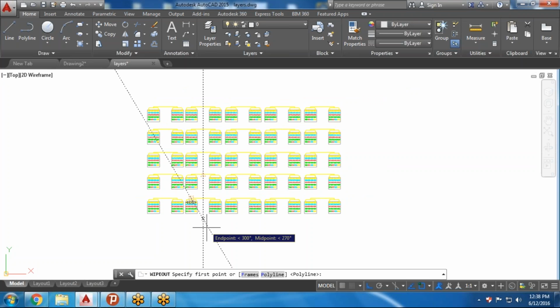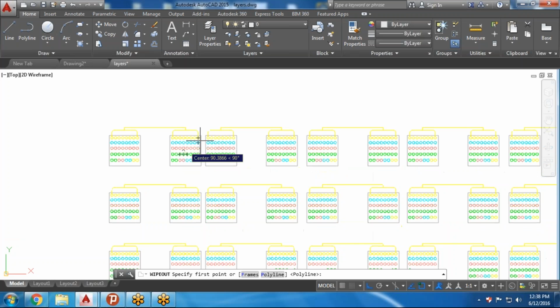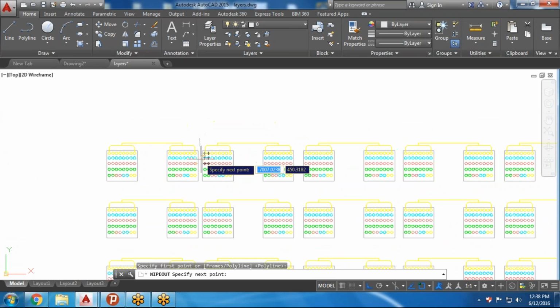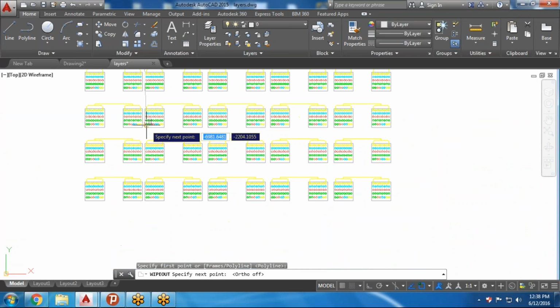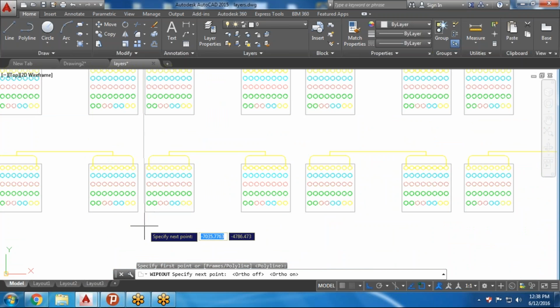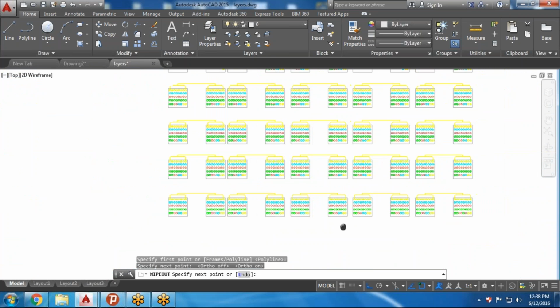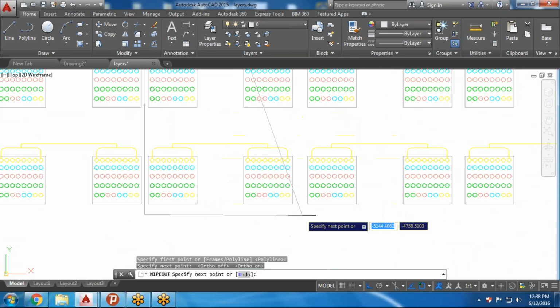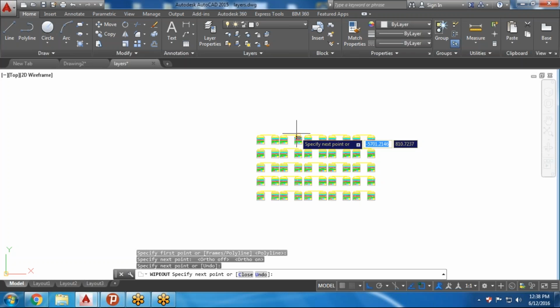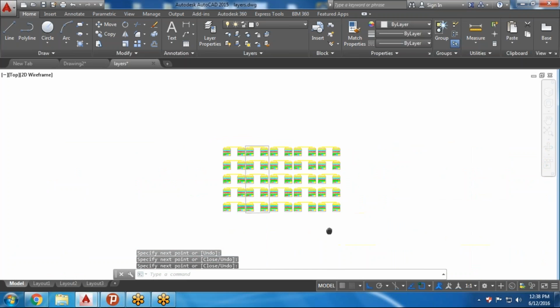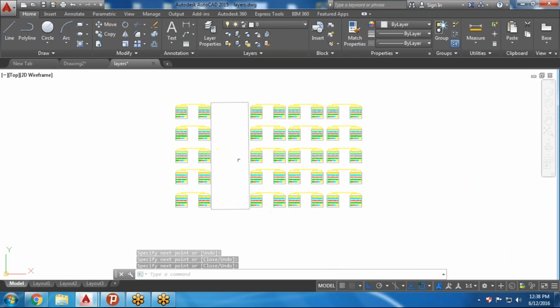right? And in wipeout you have the options frame and polyline. So first of all I'm using wipeout, and now click on this. F8 will not work with this command. We have just clicked inside and now clicked here, now clicked here, and click enter, and you will see the second line has disappeared. It is behind the block but will not show up.